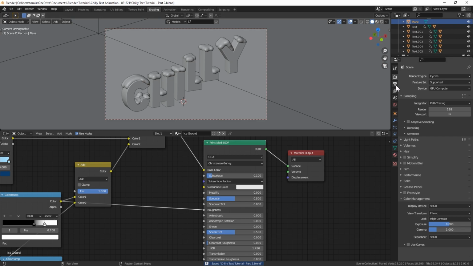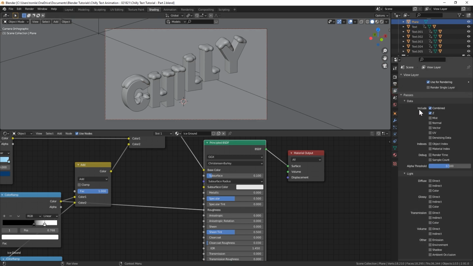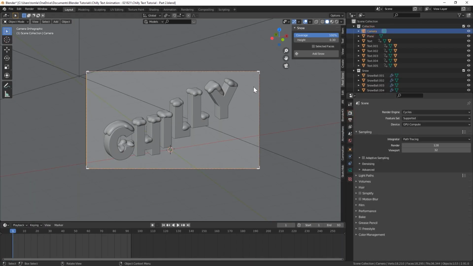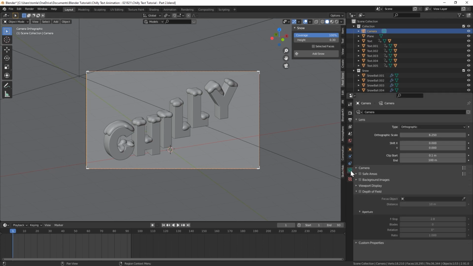One last thing I want to do before we composite to get the look we're going for is go to the render passes tab, the view layer properties tab. Let's turn on vector right here so that when we render this, it'll give us a vector pass to composite with. And I'm also going to, let's go to the camera real quick. Go to the camera tab down here.